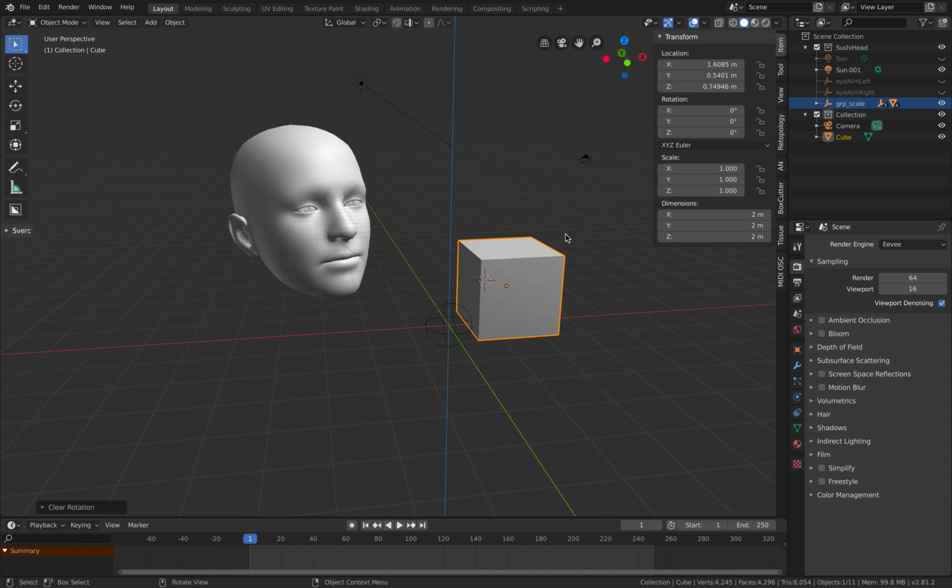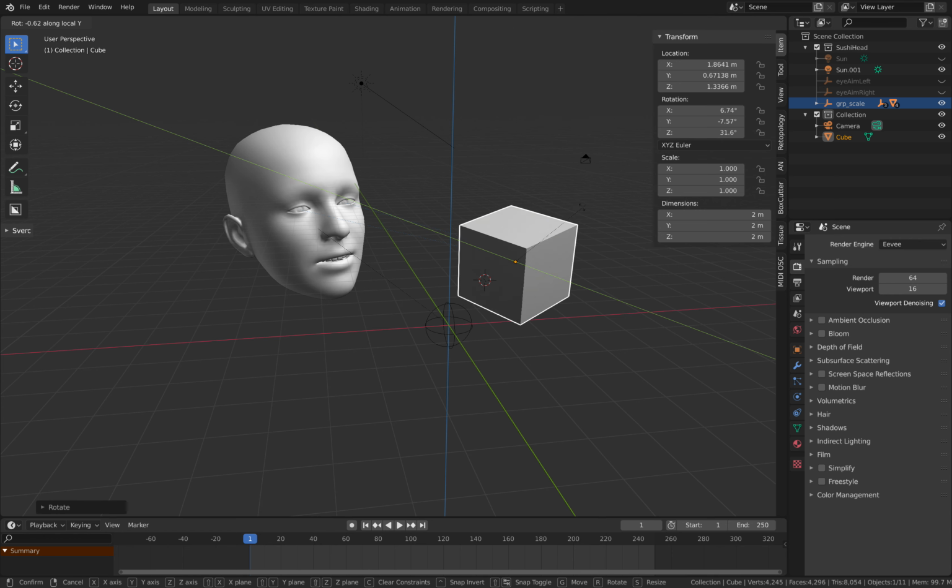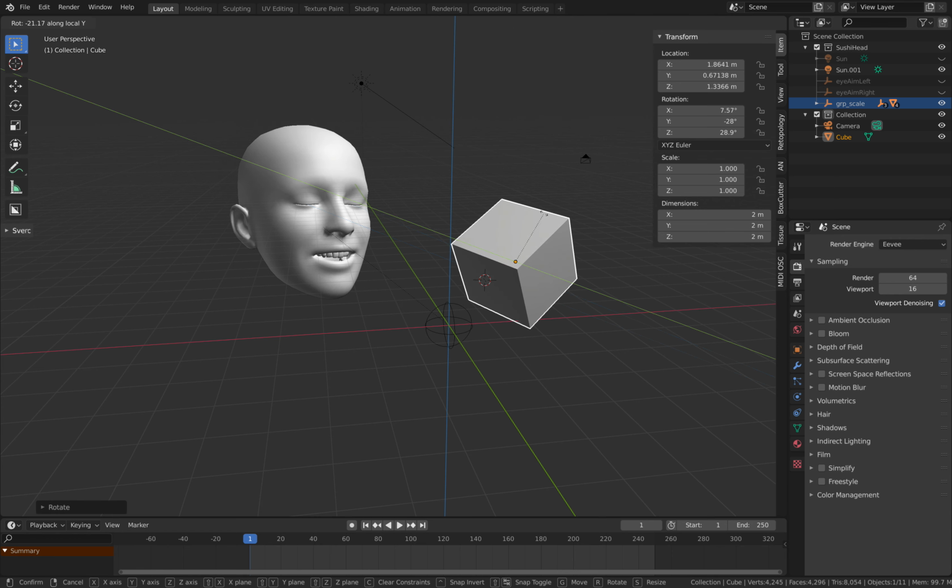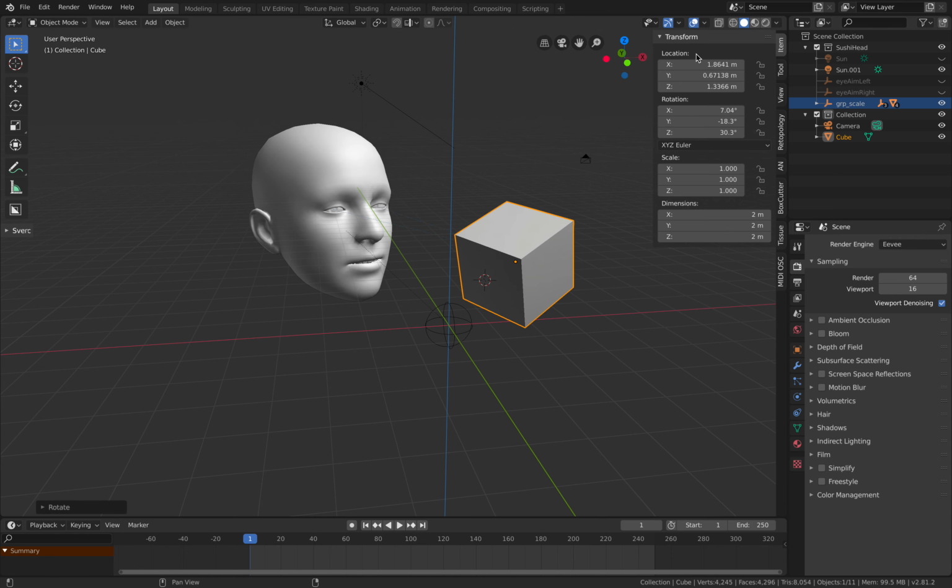Or you can use RX, for example, to rotate only in the X-axis, RY only in the Y-axis, RZ. Don't forget you also have RXX to rotate it in the local X-axis, RYY to rotate it in the local Y-axis. You will hear that a lot, don't worry. But normally you care a lot about locations, and you grab it using G, rotate using R, scale using S.